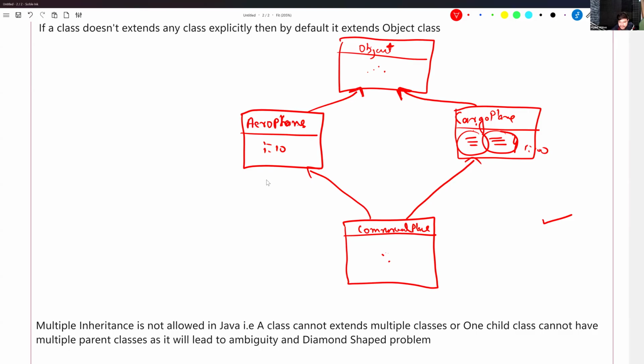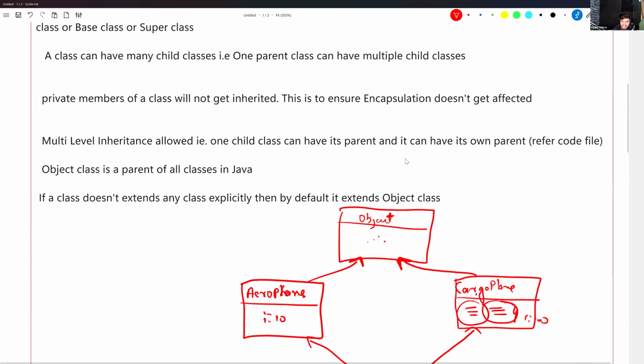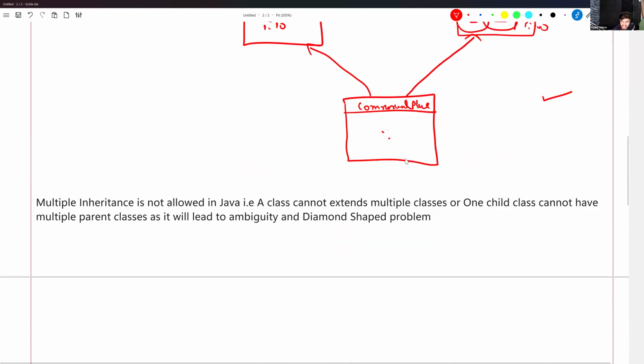Vijay Raju. UML pictorial representation of the scenario of multiple inheritance. Fine. All present in the class? All good with these key points, guys? Are these key points clear?